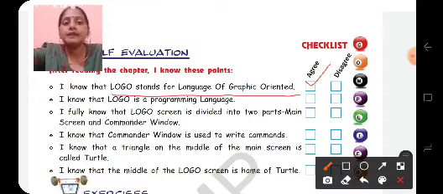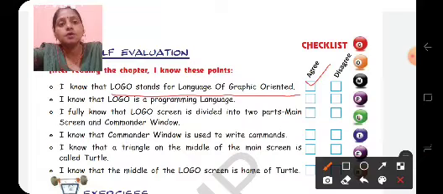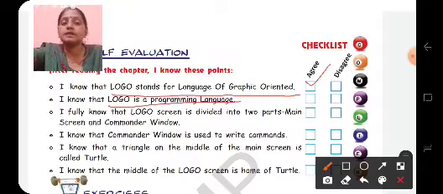अब L for language, O for of, G for graphic, O for oriented. I know that Logo is a programming language. Yes, Logo is a programming language in which we give commands with the help of keyboard. This also we agree, we have learnt in the chapter.